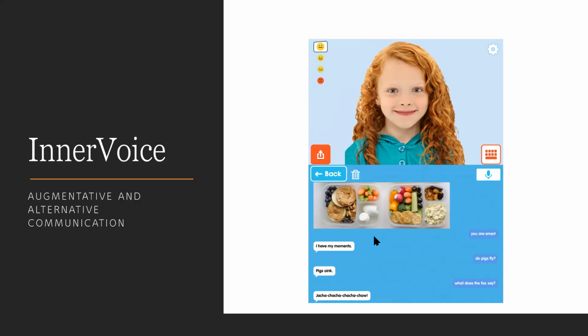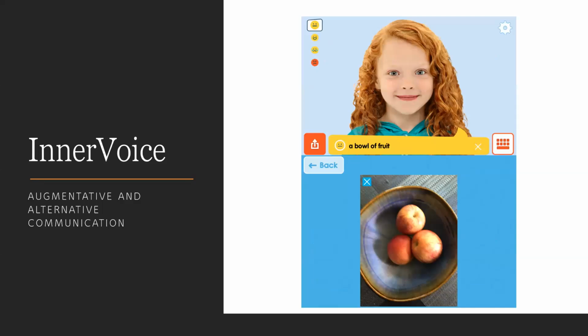Okay, there we go. I took a screenshot and I said, do pigs fly? And she came back, or the device came back and said, no, pigs oink. I said, what does the fox say? And it responded. So it's a neat attribute of this app that allows the child to engage with back and forth conversation. So it's not something that's common on other apps.